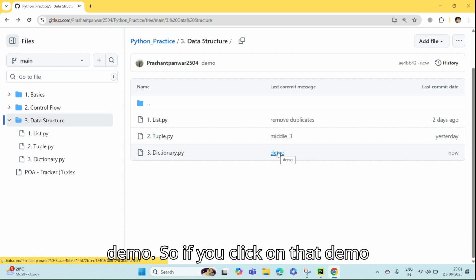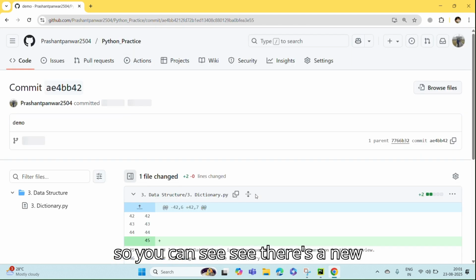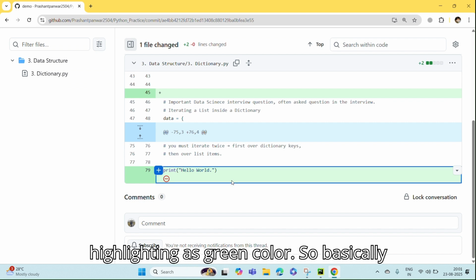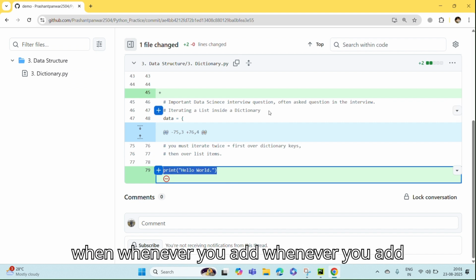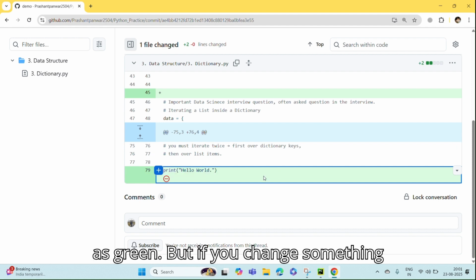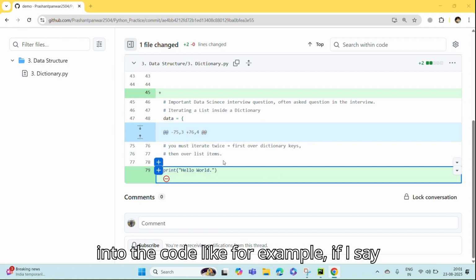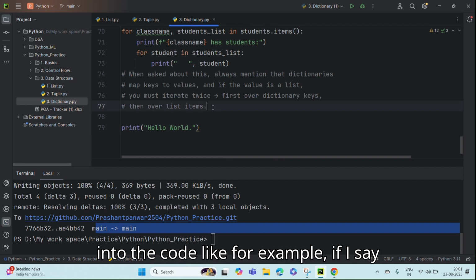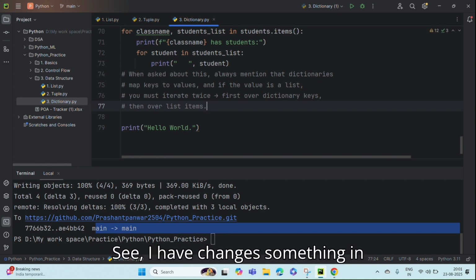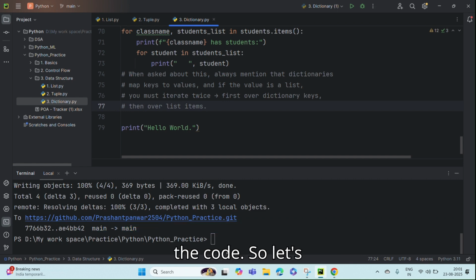If you click on that demo, you can see there's a new line. Basically, the reason it's highlighted in green is that whenever you add a new line into the code, it will highlight as green. But if you change something in the code, for example this list, Control Z, items. See, I have changed something in the code.